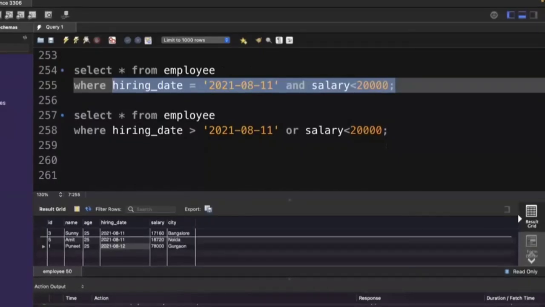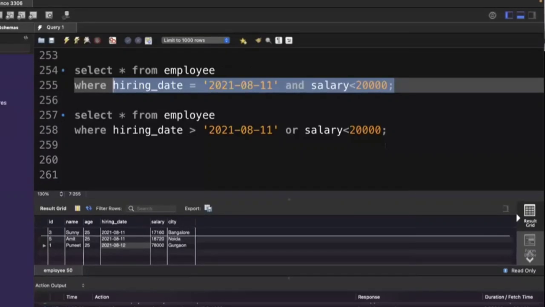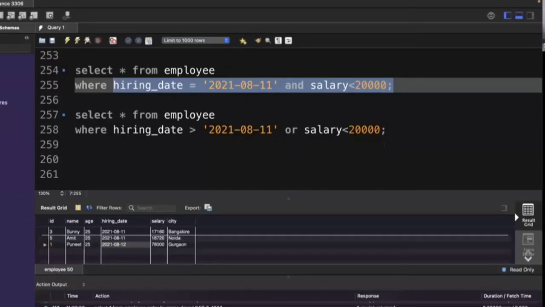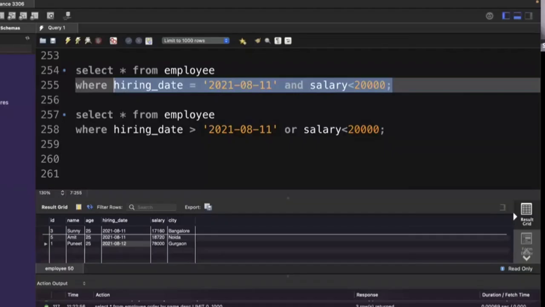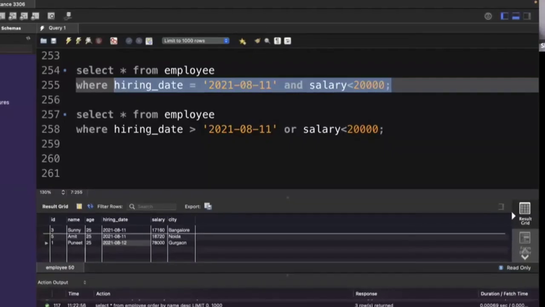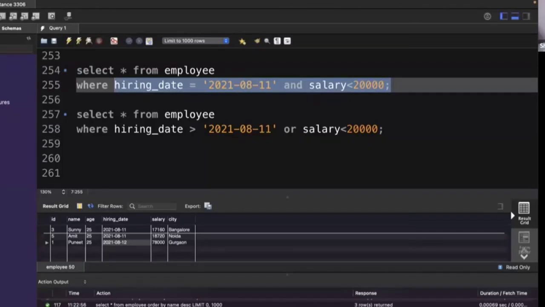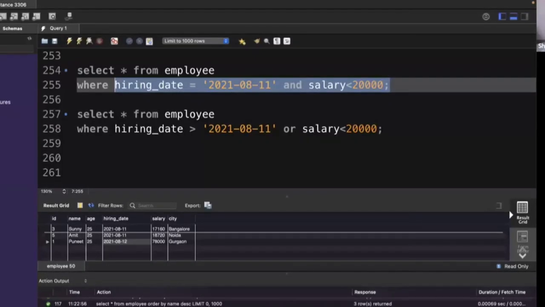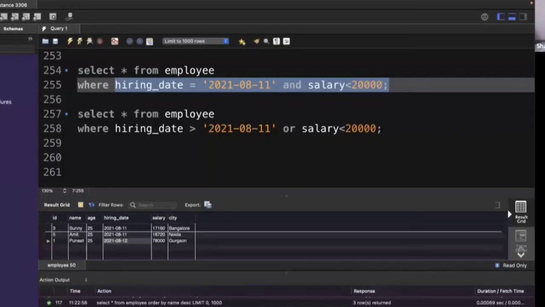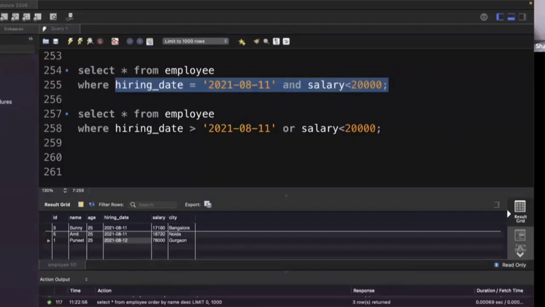Whenever we have to do a range based comparison, or whenever we want to apply a filter condition where we want to check that a particular column value lies between a lower limit and an upper limit, there we can use the between operation, right? And it will always be used with the where clause, not with anything else. So let's try to see how we can do that.